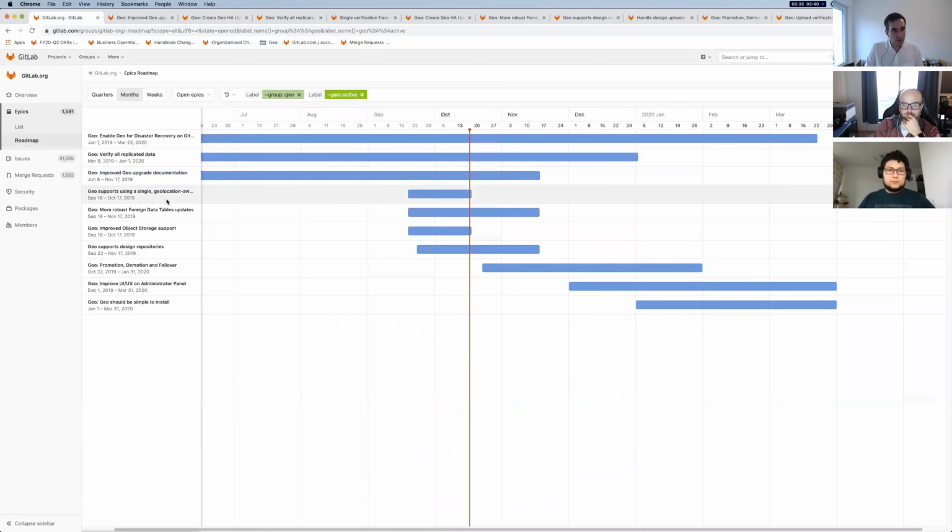Then here, Geo supports a single geolocation-aware Git URL. This is going to be very likely released in 12.4. So we are closing this off, which is great. Similar here to improved object storage support.